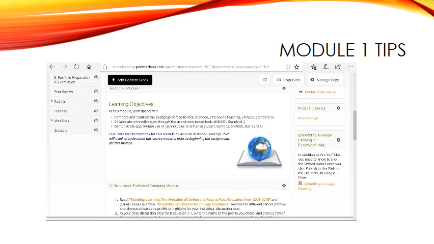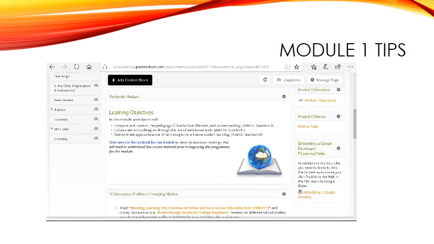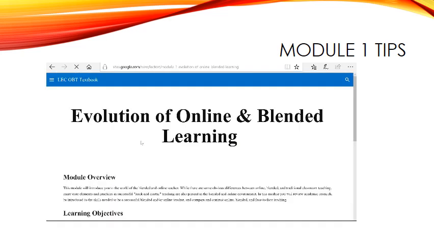Okay, when the module opens up, in the first day or two of the week, so Monday or Tuesday, make sure you go into the textbook, which you're going to get into by clicking on either this icon here or the link to the textbook. So I'm going to jump over there real quick here.